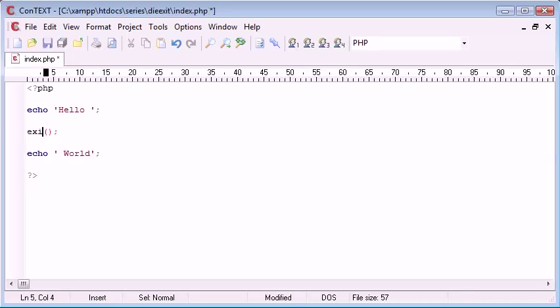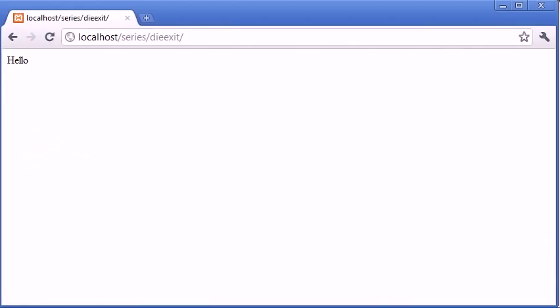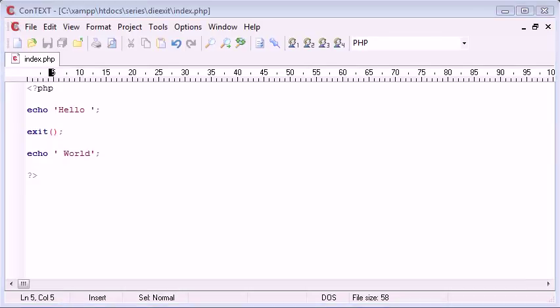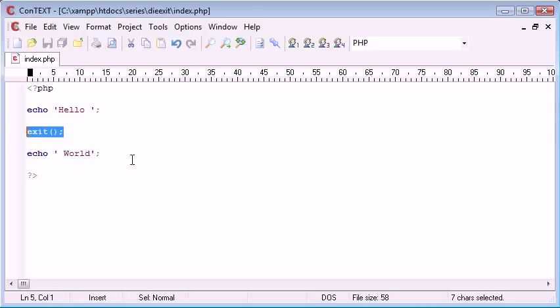Bear in mind you can also use exit as well. This does exactly the same thing. If we refresh, we're getting the same result. Now, why would we want to kill our script in the middle of a page? I mean, first of all, using die and exit are exactly the same thing.